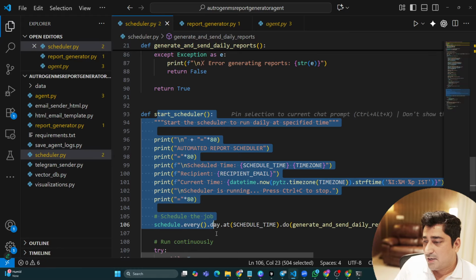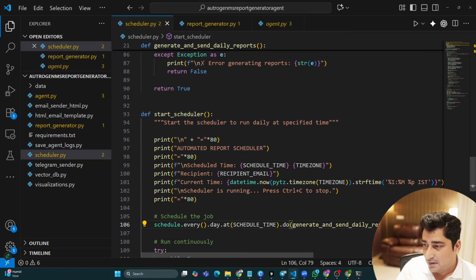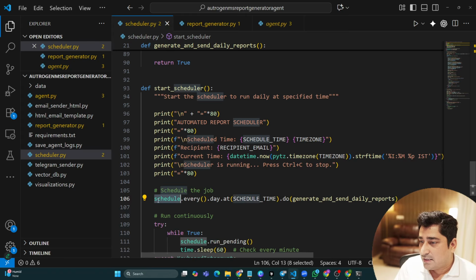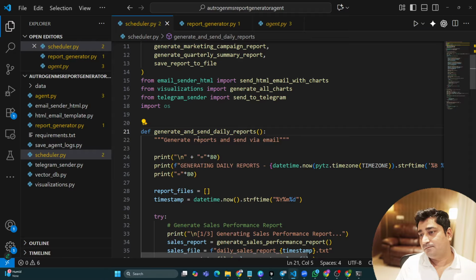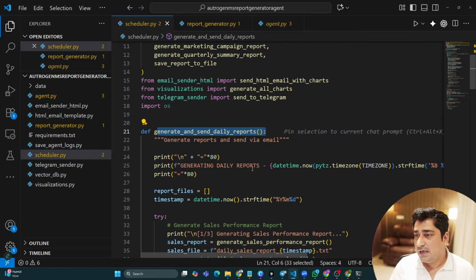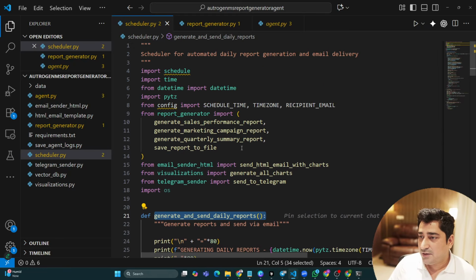Now here I am writing the scheduler. If you are using a cron job, you can do it by writing one single line. Here I am writing everything in Python. So here is my scheduler. The scheduler is nothing but schedule.every().day.at(schedule time), whatever time I am going to pass, and then .do. So do what? Do the above one: generate and send a daily report. This is the task I am defining for my scheduler.